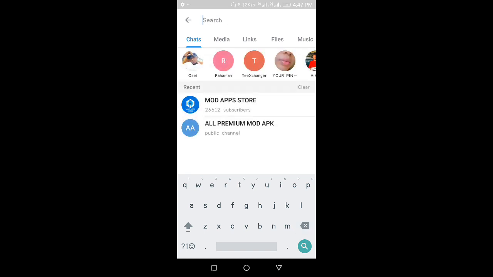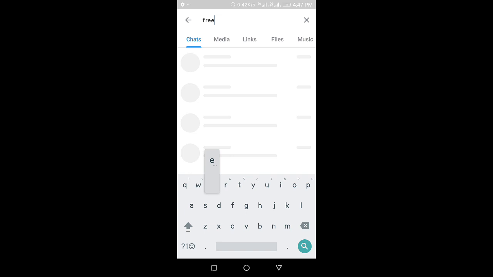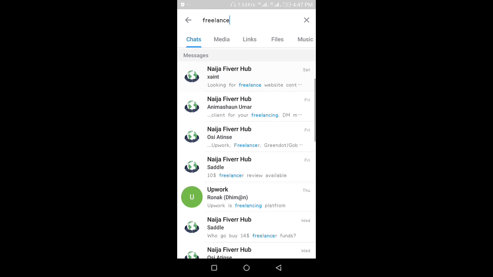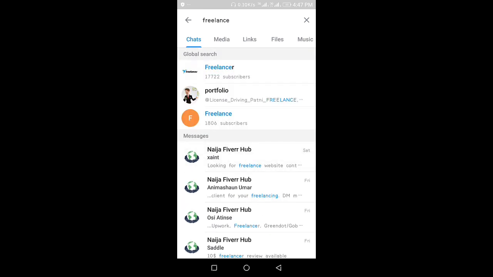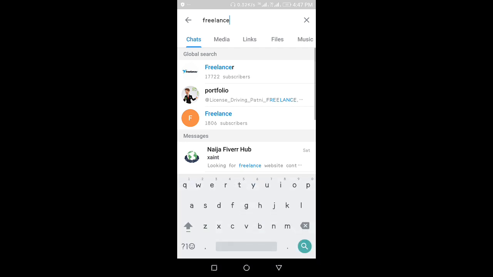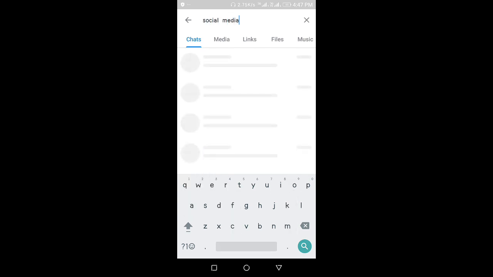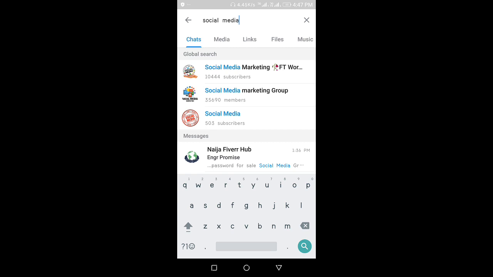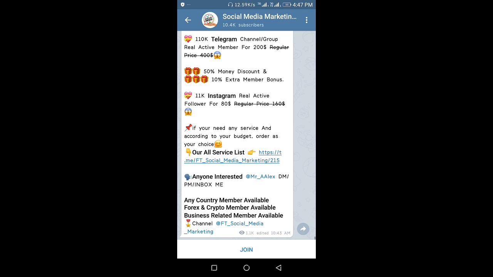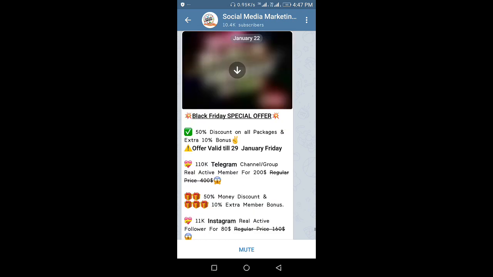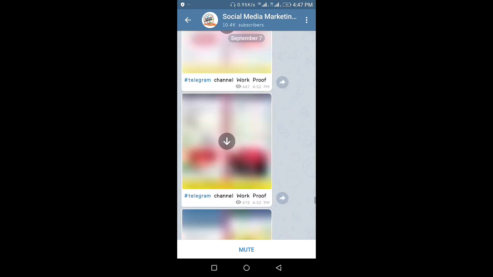Let's search for something else. Freelance. So see, freelance, Nigeria Fiverr freelance. So if you're a freelancer, you can check here if you need files, as the case may be. Then if you need social media, just search for anything like social media marketing group. You get groups for that. So once I click on join, I'm already in the group. You join this channel. So you can use this method to join any group you so desire.